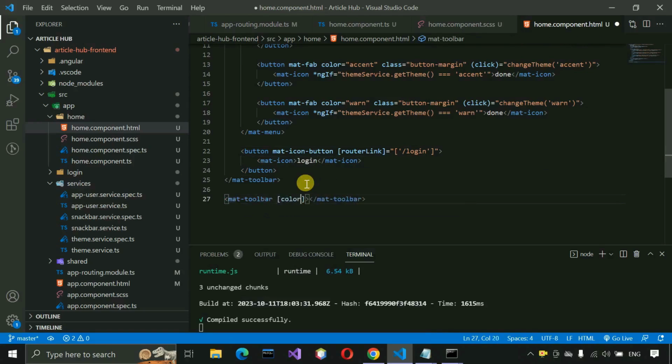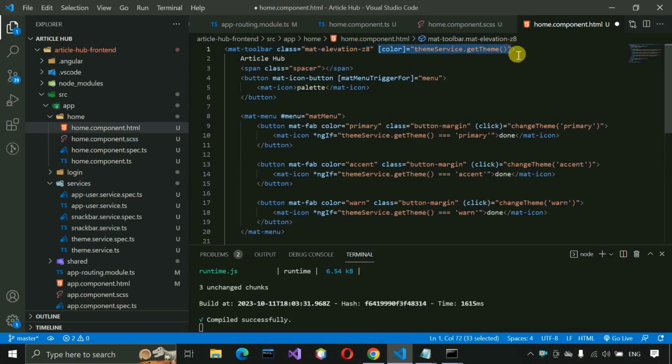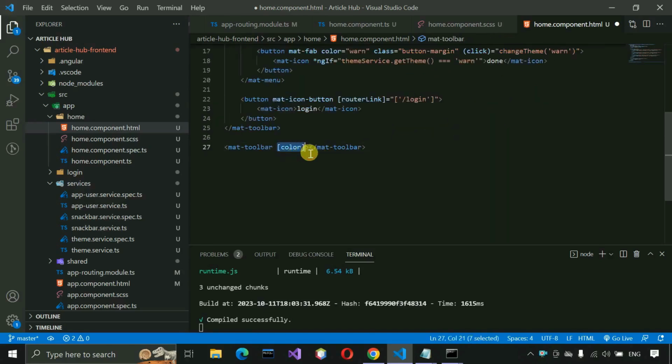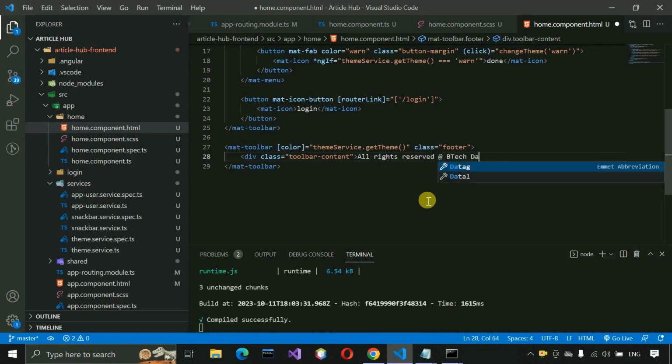After that, below and outside of the mat toolbar, we have to create one more mat toolbar, and the color part will be the same. So for color we use theme service, get this one, so just copy paste this one, and after that we are going to add class footer, and inside this one whatever message you want to show, div class toolbar content, and here all rights reserved at the rate BTech days, and then we close the div, save this one.